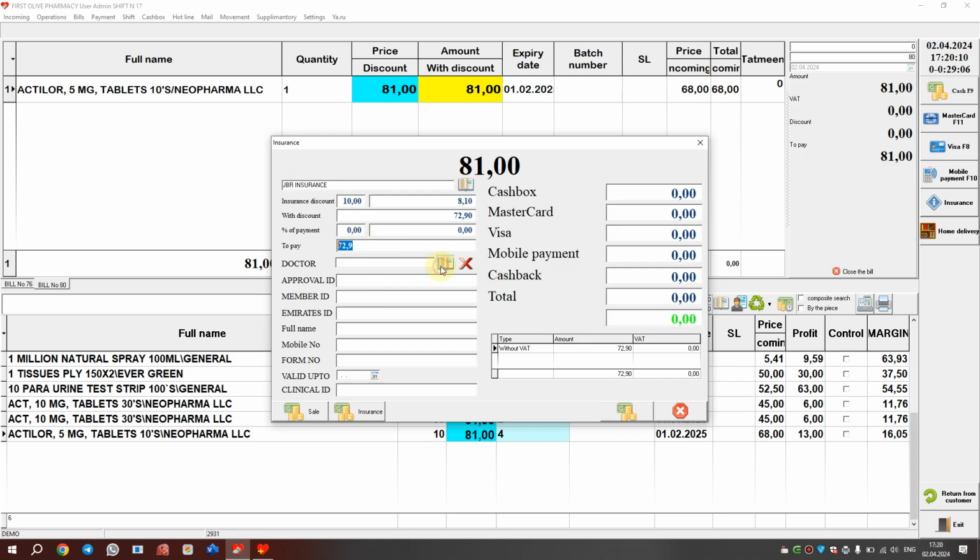In the Doctor filter, it is necessary to select the doctor whose prescription was provided by the buyer. In the next cell, you need to fill in information about the buyer. In the cell on the right, you shall fill in the amount of payment from the client by the appropriate types.